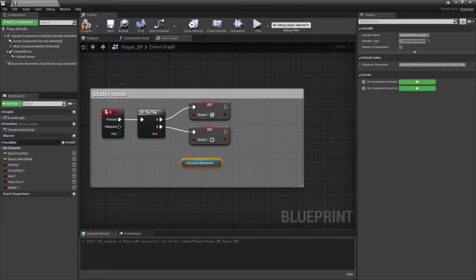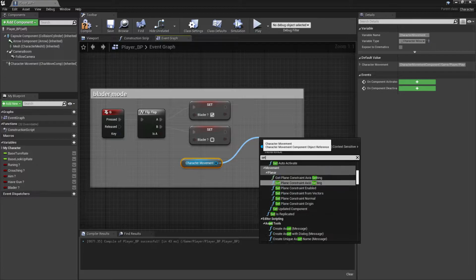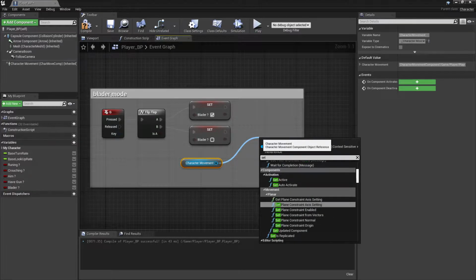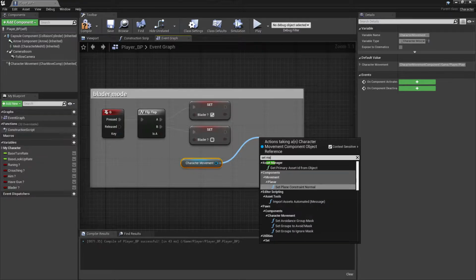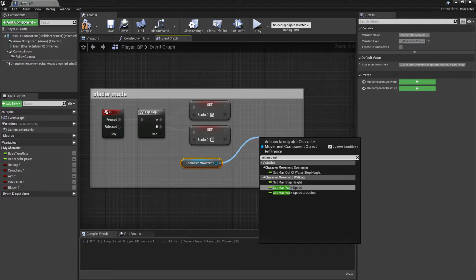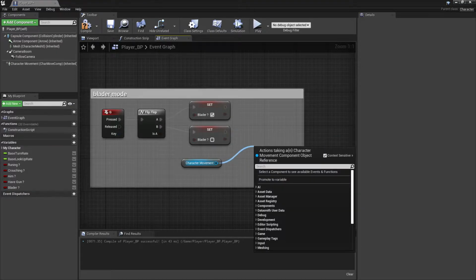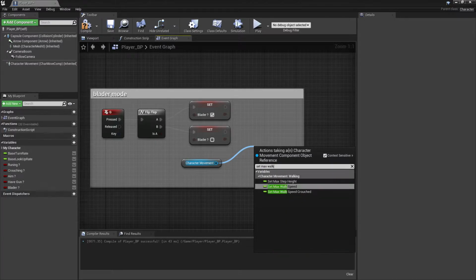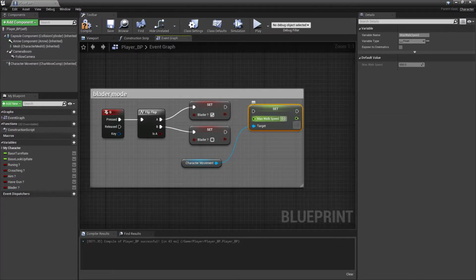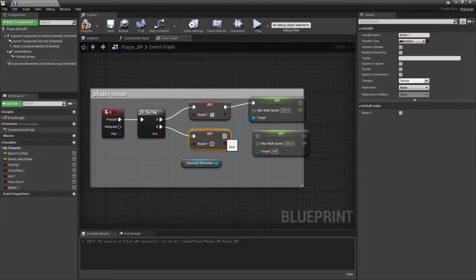First of all, once it's in bladers mode, the maximum walk speed should be changed because we don't run at the same speed. So set max walk speed, and for now let's give it 200. By default, if it's not in bladers mode, it can be overall 600. Okay, that is the default.